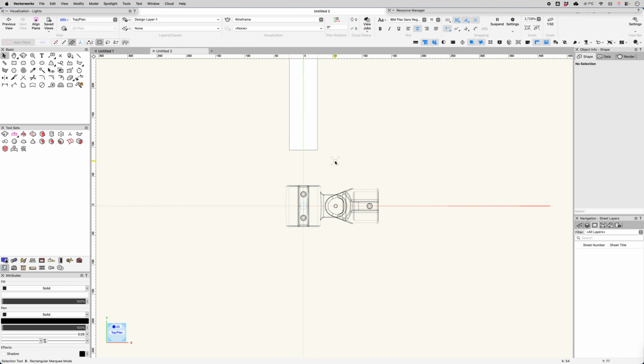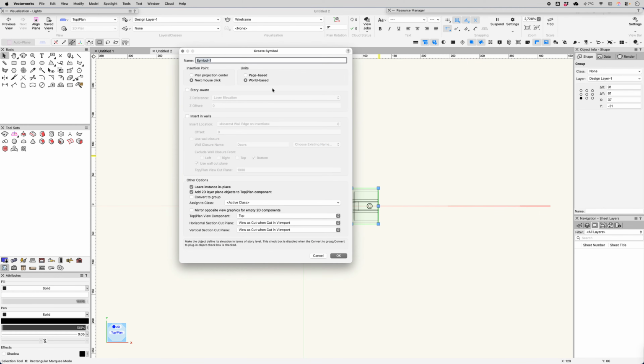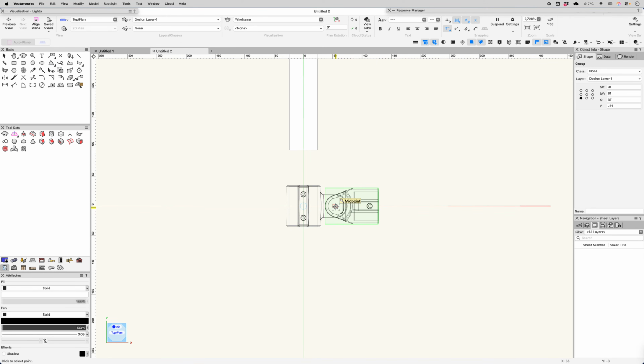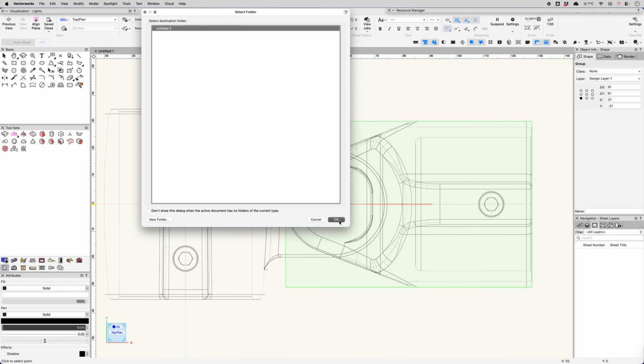I'm going to repeat the process and call it swivel elbow 2. Next mouse click and press OK. But I'm going to put the insertion point on the point where it actually swivels, which is there. Press OK. Great.